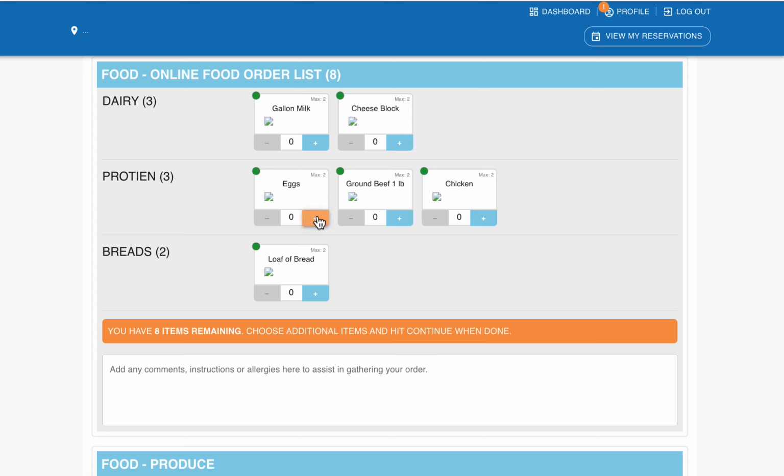So I could do 2 eggs. That does remove 2 here, and it removes 2 as well in the protein section. So I have one more thing I could do. I could say, well, I want some ground beef as well. Now I'm down to 5. So let's say I want a gallon of milk, 2, and then a block of cheese. I have 2 more, and then I could do 2 breads.